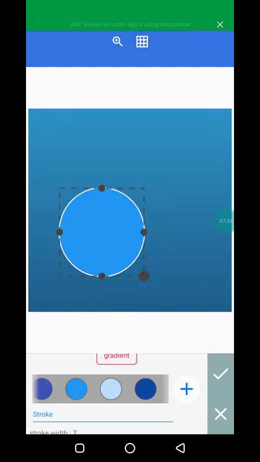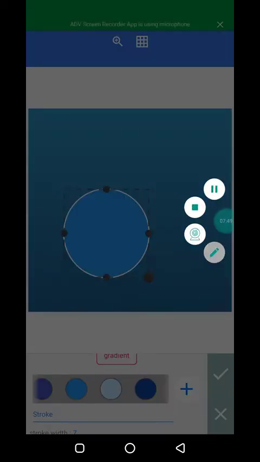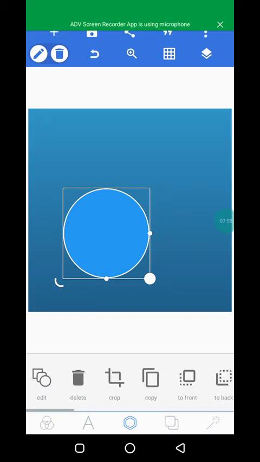So now I want to create an arrow around this circle. After you might have done this, please ensure you save. This is where to save. Click on this icon to save. So I want to save it.